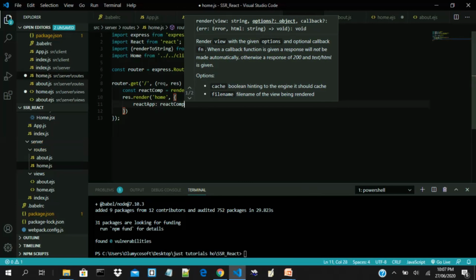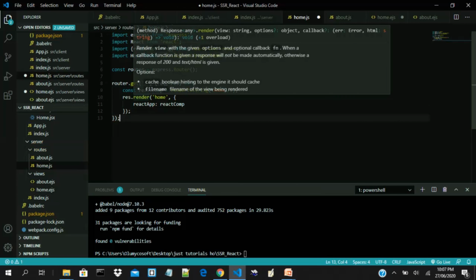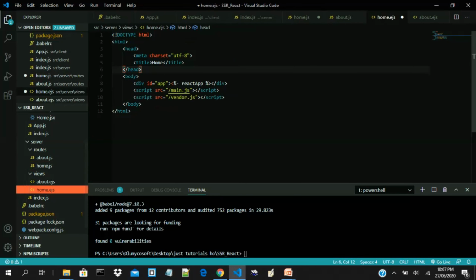So for those of us that are familiar with EJS, you know that when you want to render a particular view, let's say the home view, the first argument for render is going to be the name of that view, that is home.ejs. You don't need to put .ejs, just put home. Then you are going to be passing data alongside. The data is going to be in form of an object. So this React app is a variable that is inside home, which is this.